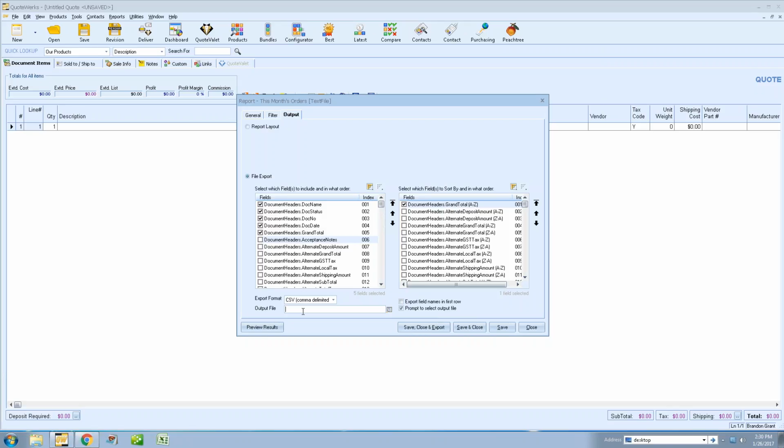It'll prompt you and ask you, and this will be the default, but if you want to save over it each time, you can. And then you'll see here there is an option to prompt to select output file. And also, if you want to export the field names, so basically if you want the column names to be exported as well, then you just need to check that box.